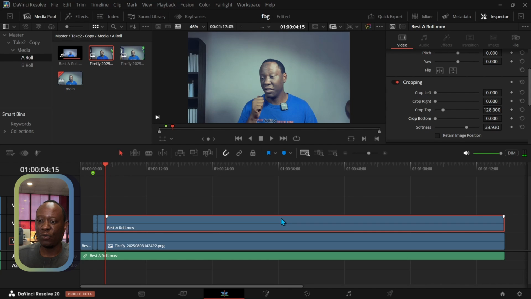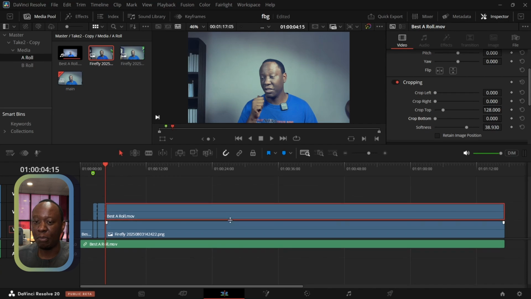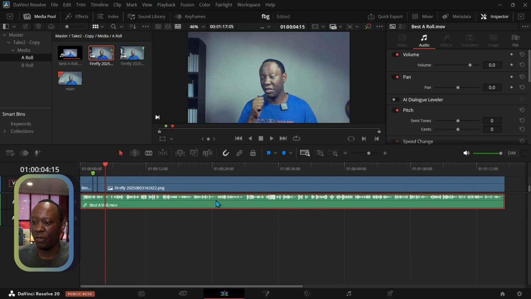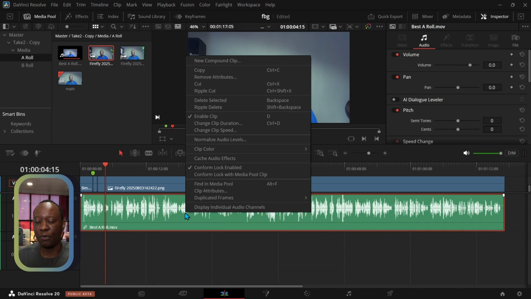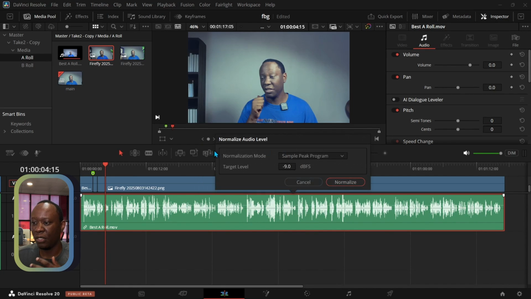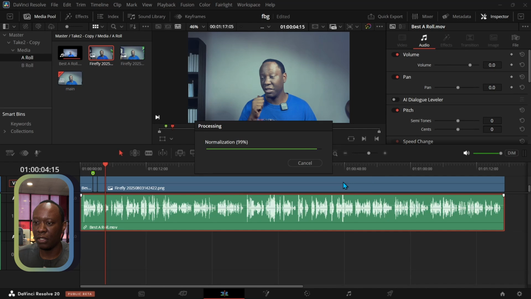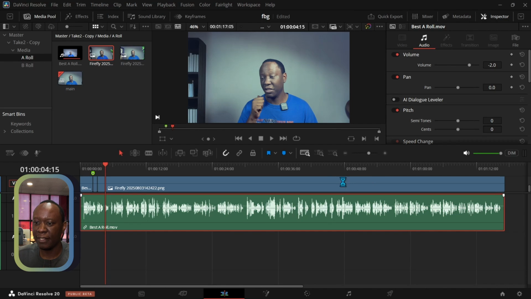So if you're ready to publish this in Resolve, all you need to do is to go over. Before we publish, I'll show you a neat trick on how to master your audio real quick. The first thing you want to do is to normalize your audio to ensure that all the levels are equal. To do that on your audio, right click, then go to normalize audio levels, click on true peak, set this to -2 decibels, and click on normalize. This will normalize your audio.